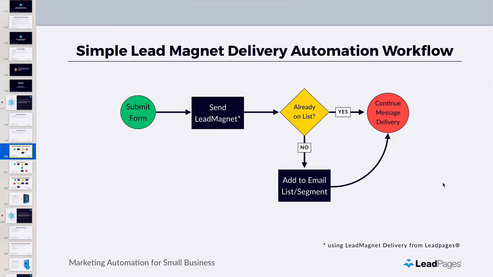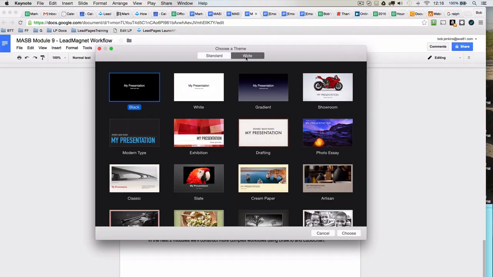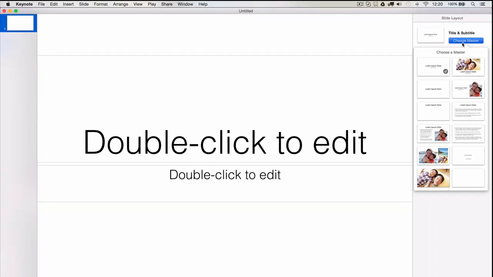Also, although Keynote and PowerPoint are pretty easy to use, and most likely something you already have access to, we'll show you two additional software tools to build your campaign workflows with in the next two modules. Those are Draw.io and Lucidchart. Inside Keynote, start with a new document and be sure to choose the wide blank template. Next, change the slide template to one with a basic title at the top.